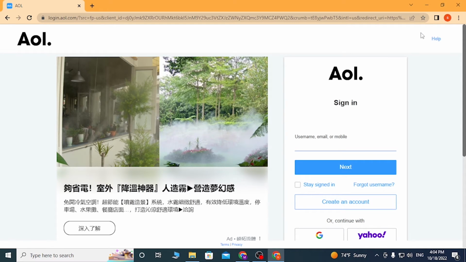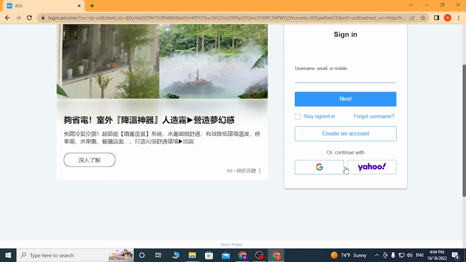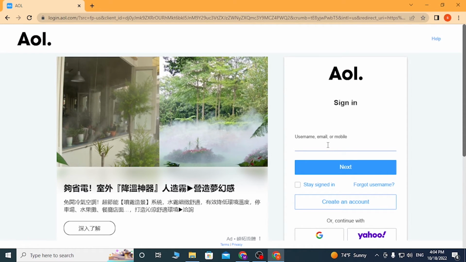and after that you'll be redirected to this page where you can also log into your AOL with your Google or your Yahoo account. Now to log into your AOL account, simply enter your username or your email or your mobile number which you had registered on AOL at the time of creating your account, and after that click on next, and on the page you'll be required to enter your password, and after that you'll be able to log into your AOL mail account.